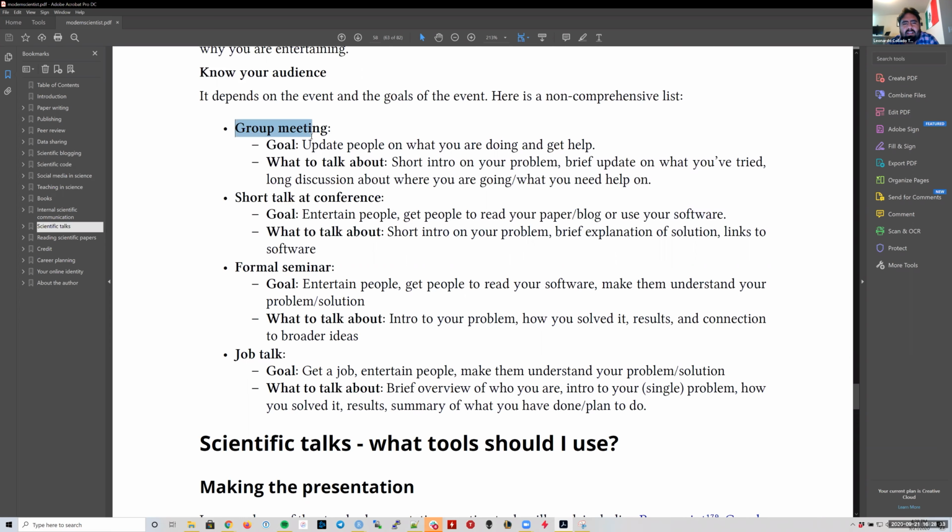So on a group meeting, maybe the goal of your meeting is to update people on what you were doing and to get help. And we might also have presentations like this, because we're going to have space devoted for people to ask questions that they need help with. And so this is something that the ideal presentation should include, which is a small introduction to the problem, some updates of what you've tried, but then also a lot of space for discussion about what you're trying to do next, or where you need help.